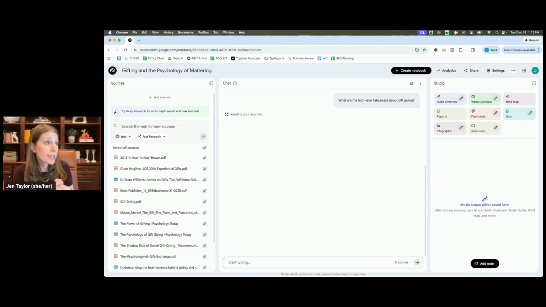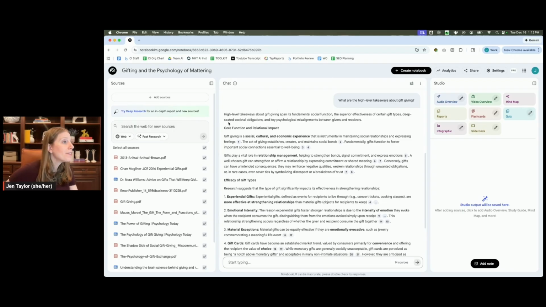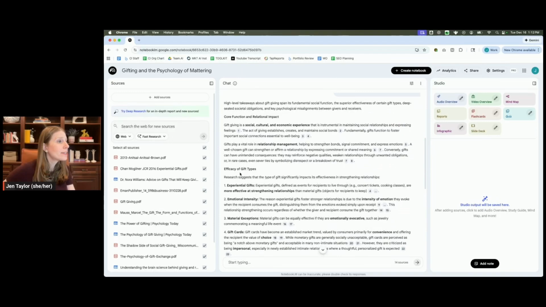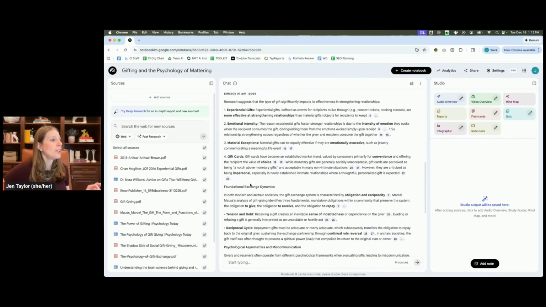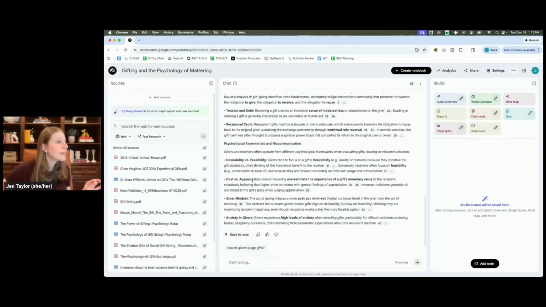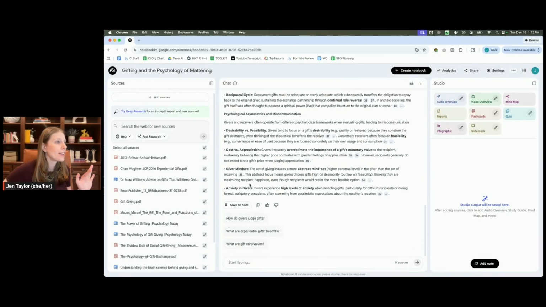It's reading my sources. It's checking my files. It's searching the docs. Checking the uploads, and here we go. High-level takeaways. It's talking about the core function and relational impact, the efficiency of gift types, the foundational exchange dynamics, and some psychological stuff around miscommunication.